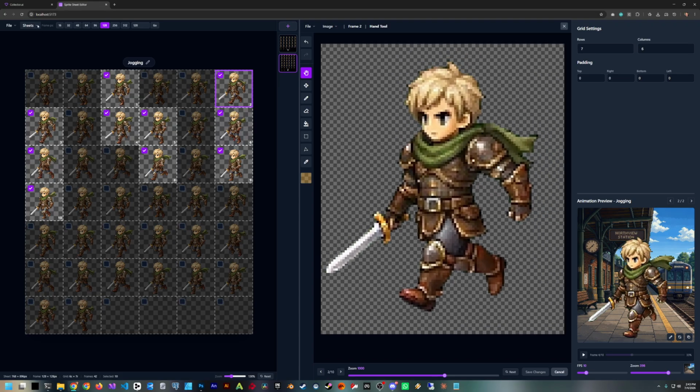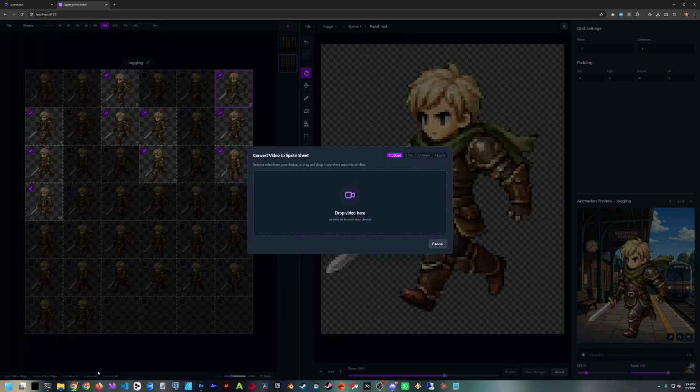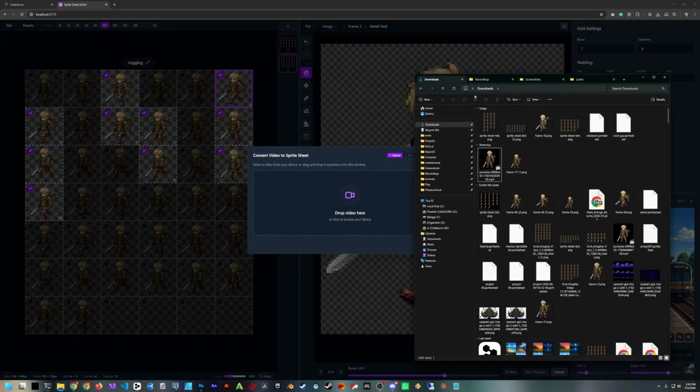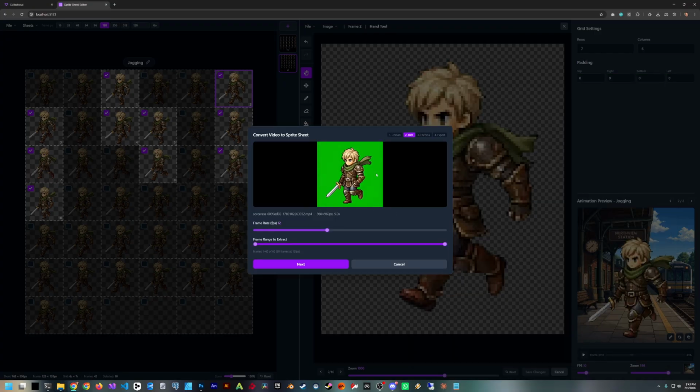All right, so to do that, you have to open up this convert video menu and then drag and drop your video. So I've got this video I created using Grok Imagine. And you can see the first frame or the first few frames are black on the background. So we want to actually crop the frame range. Let's do 9 frames up to, I don't know.